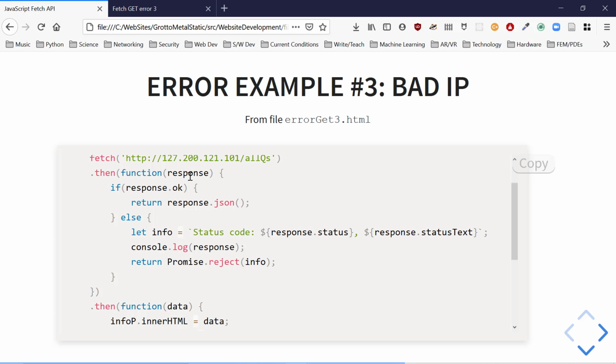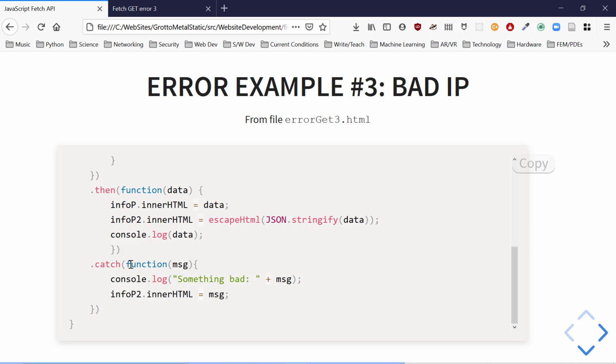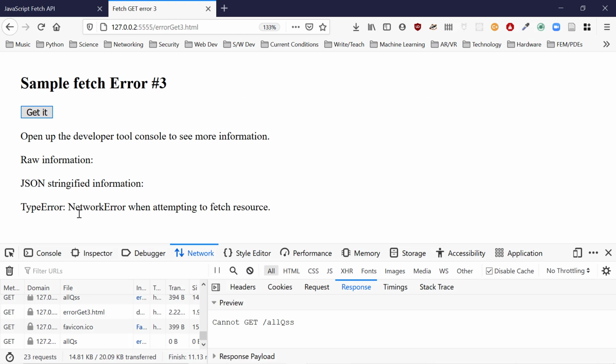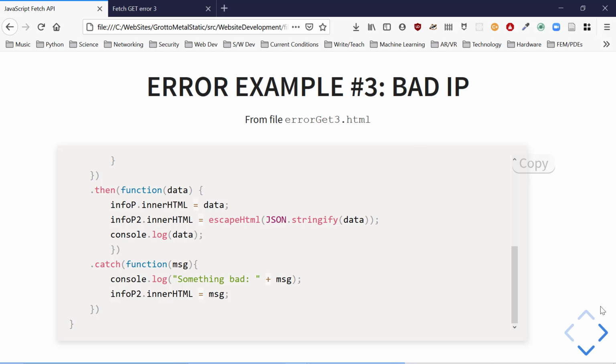We never got a response at all. So this then was never taken. We went down to here. Something bad. This message that we printed out, network error, that came from the browser, saying we never got a response. Network error when attempting. That's a completely different class of error. The server wasn't there.